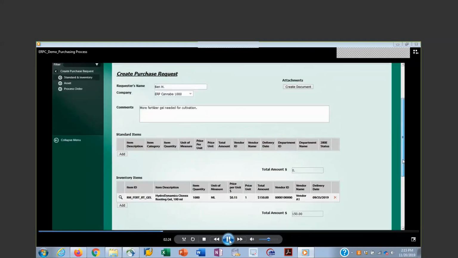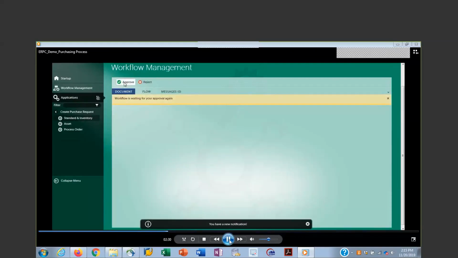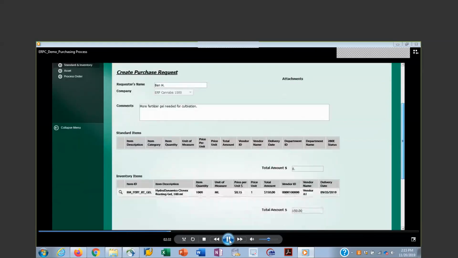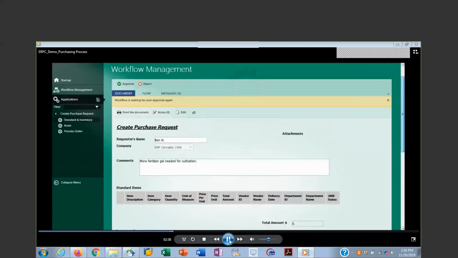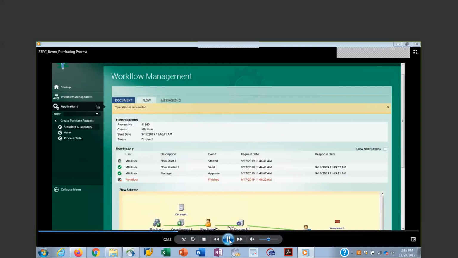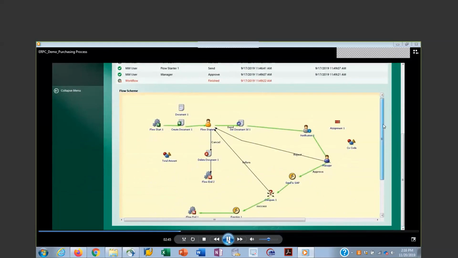And then I'll go up top and select the Send button. So the purchase request is under workflow management. So it was sent to an approver to review and was notified to review the document. And if the document looks good, then they'll approve the purchase request to be submitted into the system. So you can see below, I can review the flow scheme of the approved purchase request where it was sent and notified to the approver. And when they approved it, it was sent to SAP in the backend system.